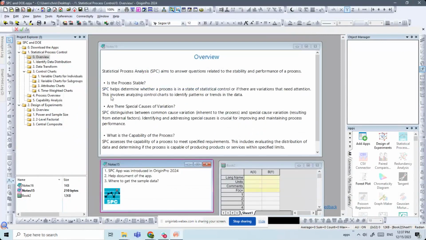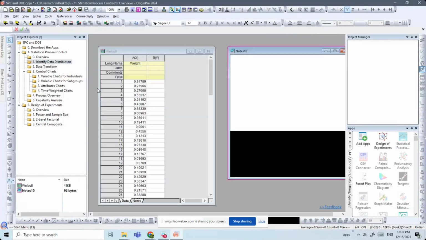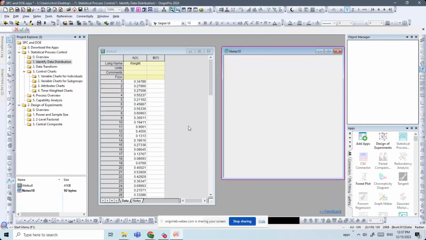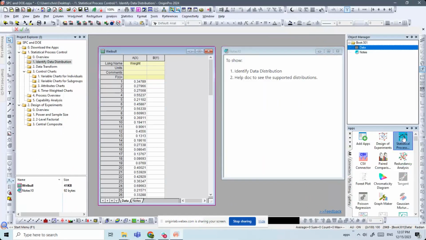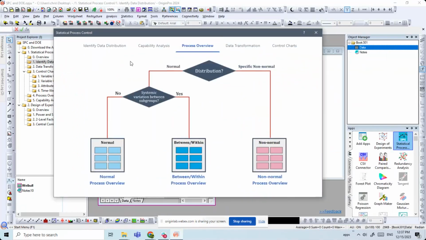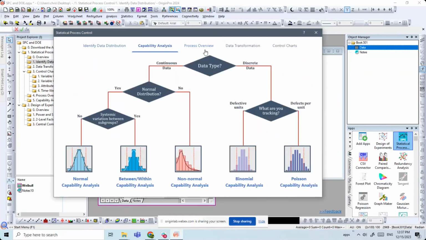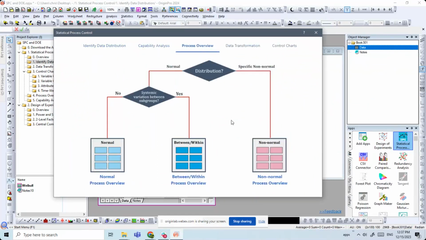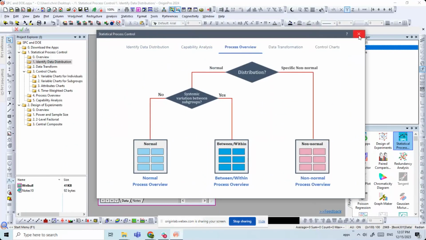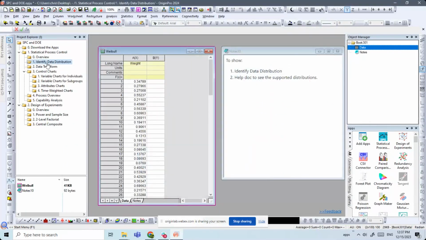Let's go through the tools one at a time. If you click on this app, it brings up this fancy HTML dialog. It comes with a couple of tabs, and on each tab there is a different tool. This is a major app that we introduced in the latest version. So we'll go through these tools one at a time. First of all, I'm going to show the tool called Identify Data Distribution.